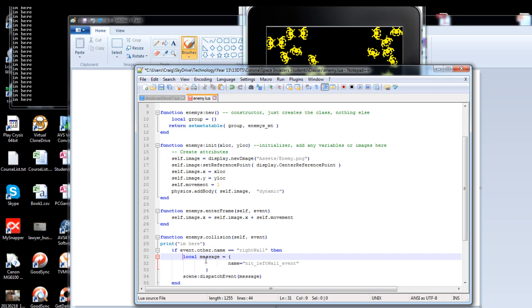Alright, here it is. So we're creating a message, we're bundling up a message, and in that message we're saying the name of the message is hit left wall event. Could be anything we want. The important thing here is that this word here and this word are the same. Don't have to be message. It could be Bob and Bob. Doesn't matter.